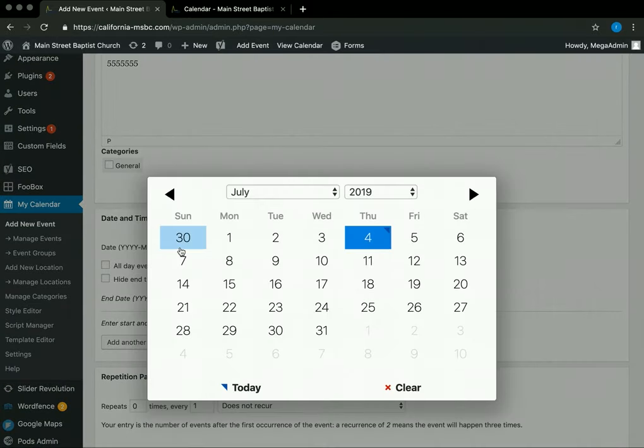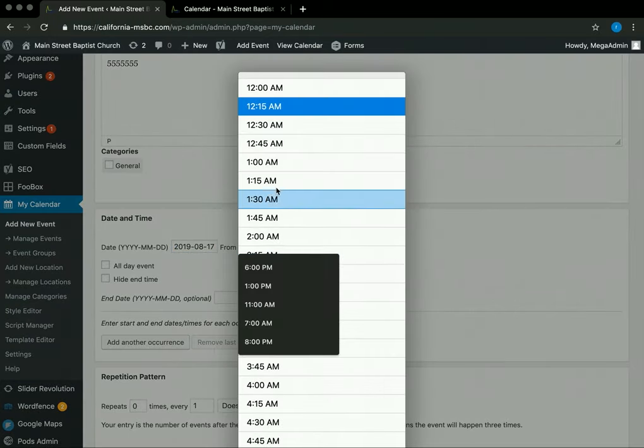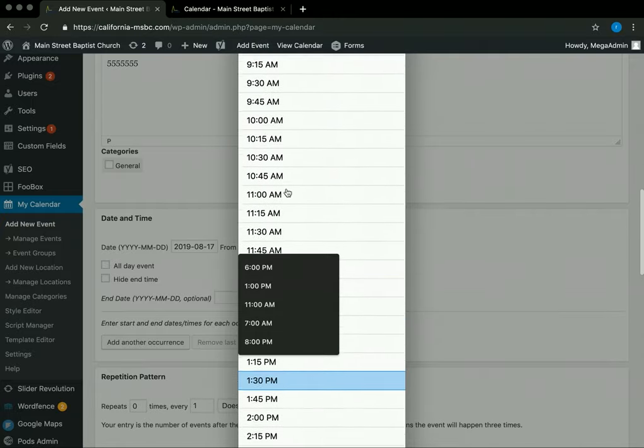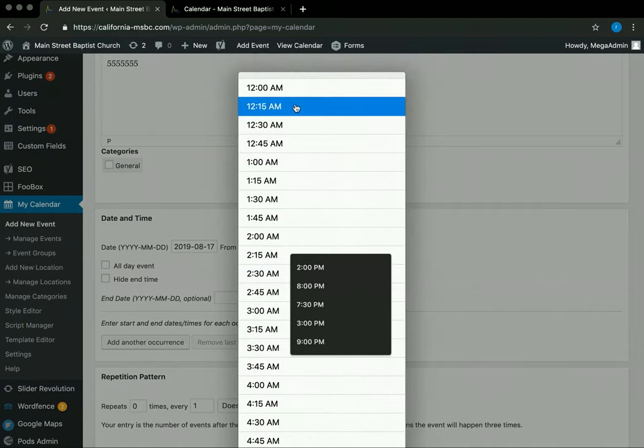And this event is going to be just one day. It's going to be on the 17th of August from, let's say, we don't want to wake up too early, 9:30 to noon.